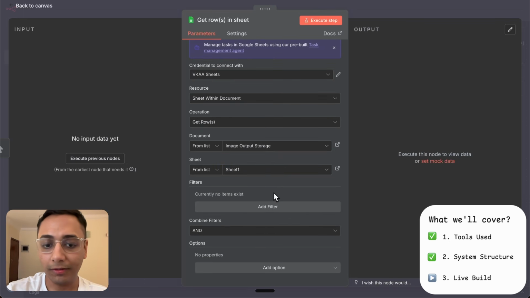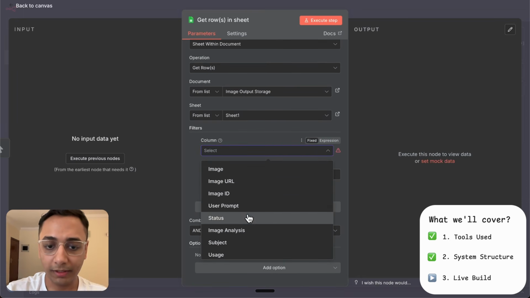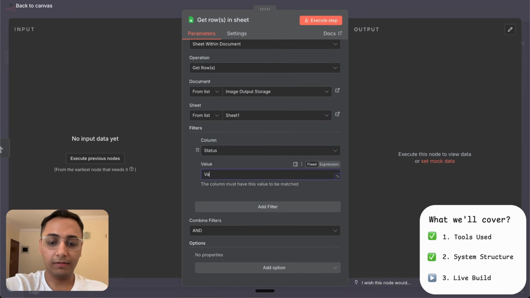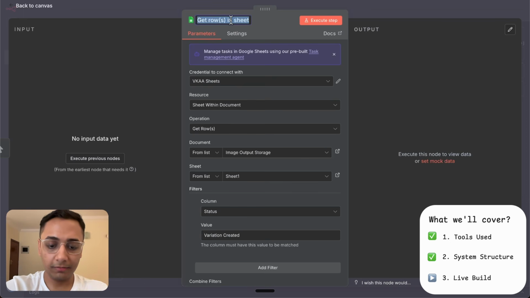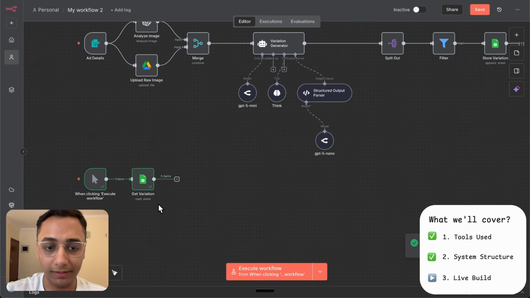And then we need to also filter this. So I'll add a filter here, and then I will select the column status. And I'll take the ones which are called variation created. I'll rename this to get variations. Let's just click on this and let's just get the data in our n8n.